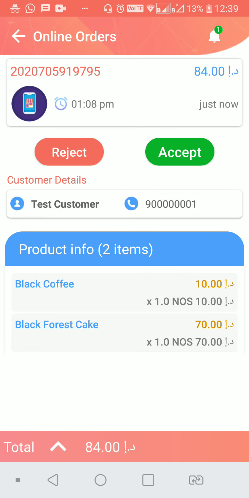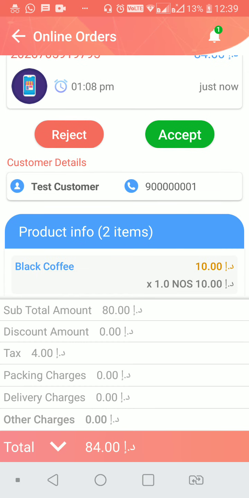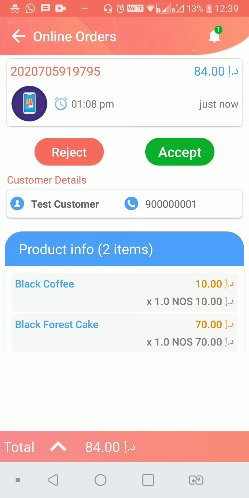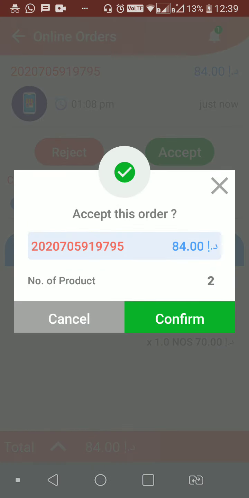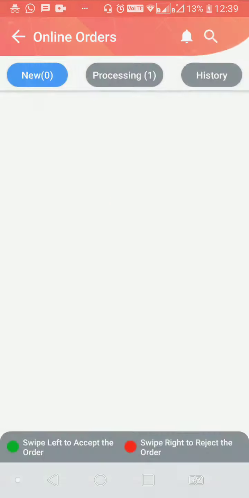The first step is to accept the order or reject it. You can see the details of what is placed by the customer: black coffee and black forest cake. And if you want, you can see the order split up as well here. You can see the customer details and mobile number. I'm going to accept it, confirm.